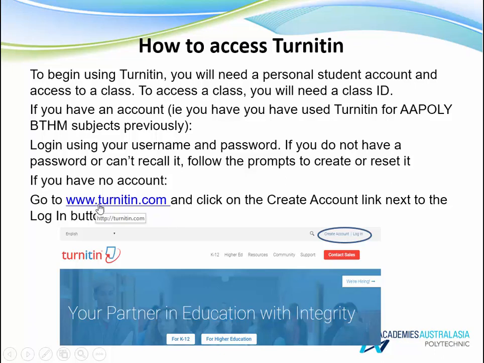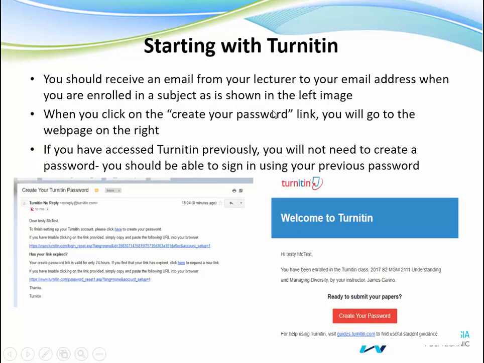So to go into Turnitin, you should click on the login or the create account link, depending on whether you've received that contact or not. You should receive an email from your lecturer, as we said, to your email address, the one that you've supplied to AAPOLY when you are enrolled in a subject, as you can see with this sample email on the left side here. When you click on the create your password link, you'll go to the web page on your right and you would create your password. If you have accessed Turnitin previously, you won't need to create the password, as we stated.